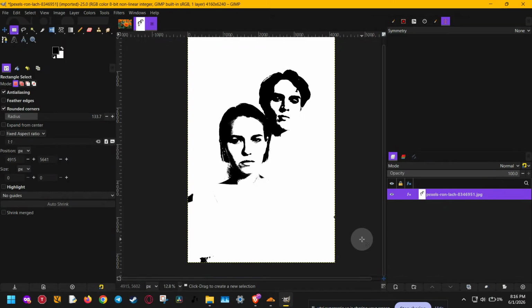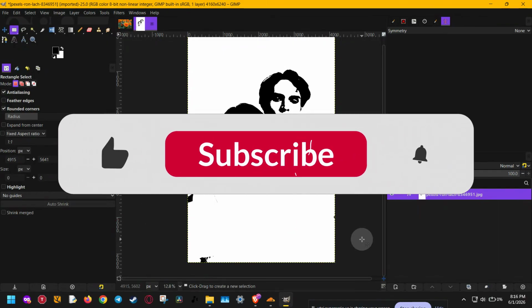So if you want to work smarter in GIMP instead of constantly hunting through menus, stick with me through the whole tutorial.